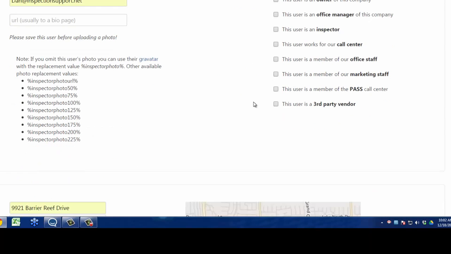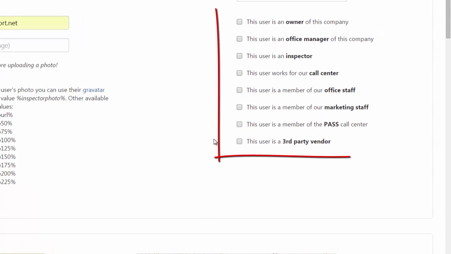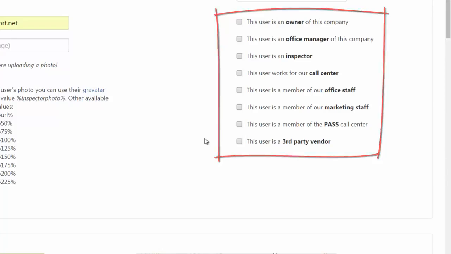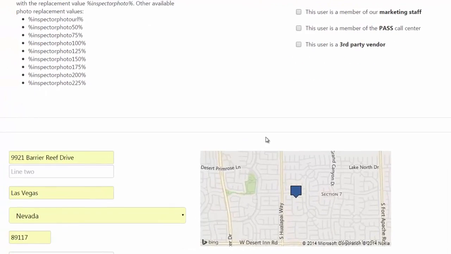Then as we scroll down, you'll see that you can click the boxes that shows whether you're the owner, the office manager, an inspector, a call center, office staff, possibly part of your marketing staff, if you use the past call center, or if you are a third-party vendor, such as an outsourced radon company or termite company, thermography company, or any other third-party vendor that you choose to add to your ISN. Let's go ahead and scroll down.